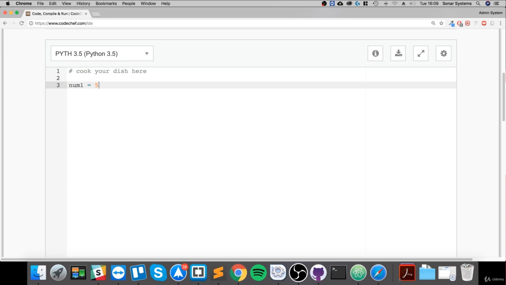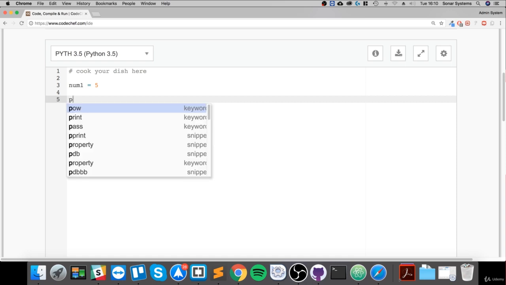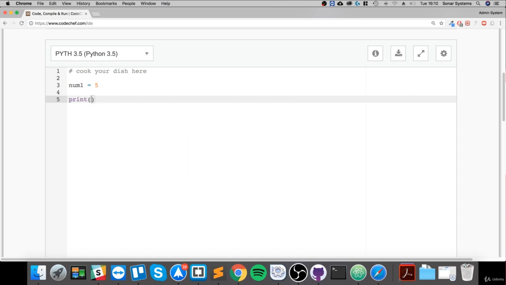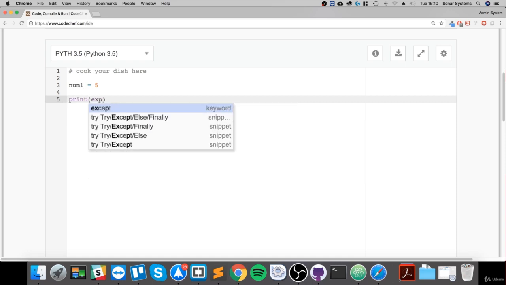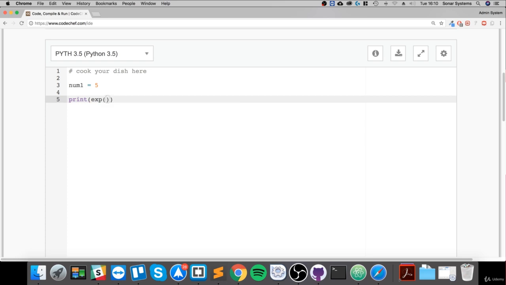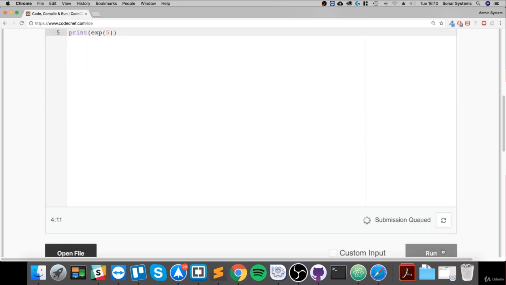So one we're going to cover is called the exponential function. So if we do print, and if we do exp, which is exponential, then we specify the value 5. And let's see what we get. We run this.